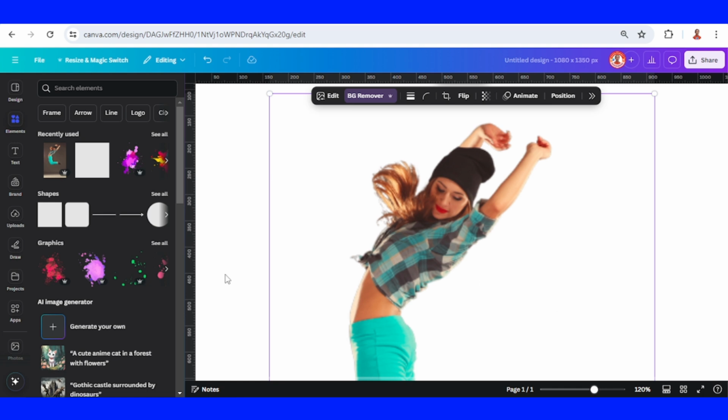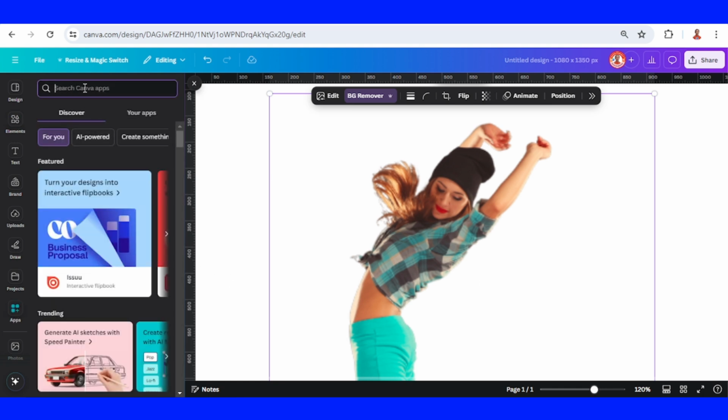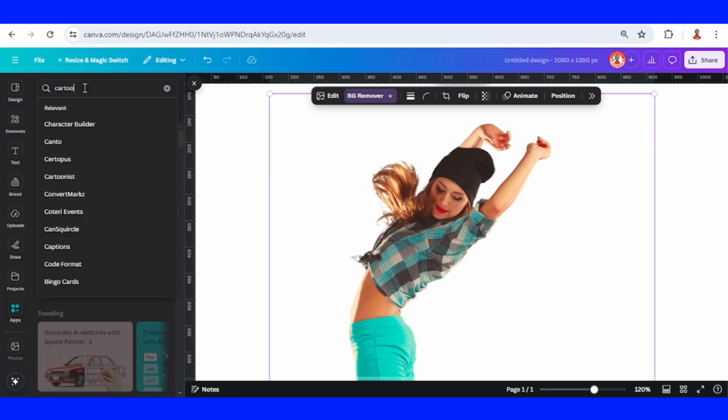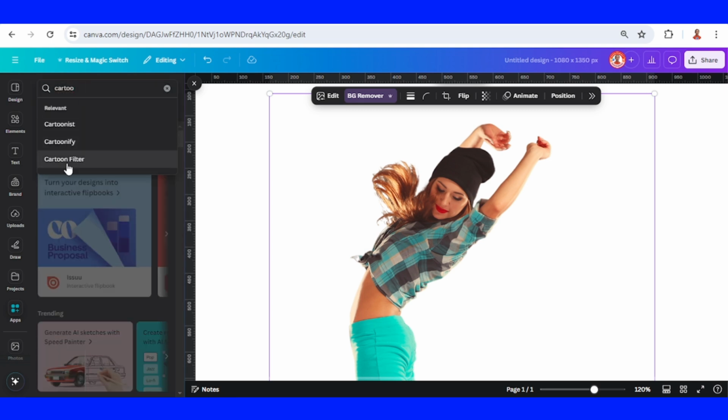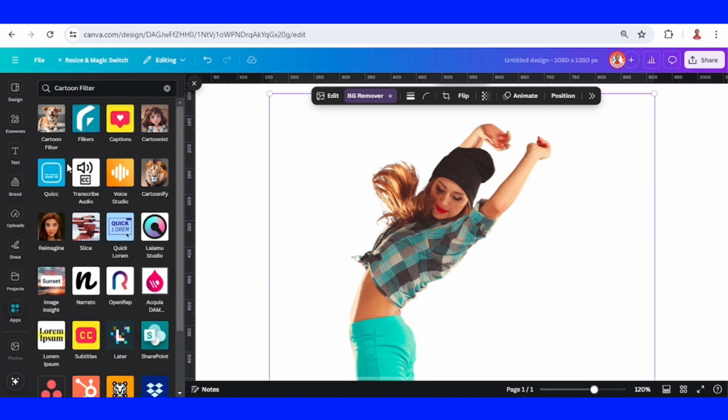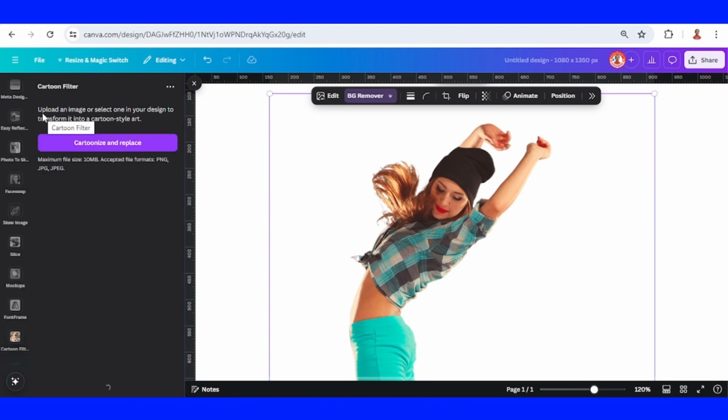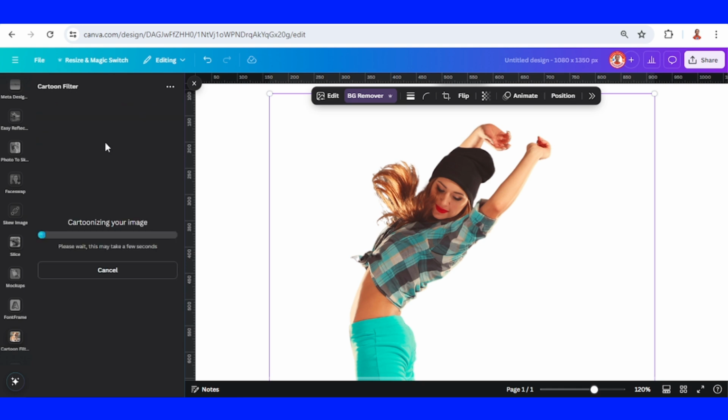and then go to apps and type cartoon and choose cartoon filter and click this icon and then click this cartoonize and replace.